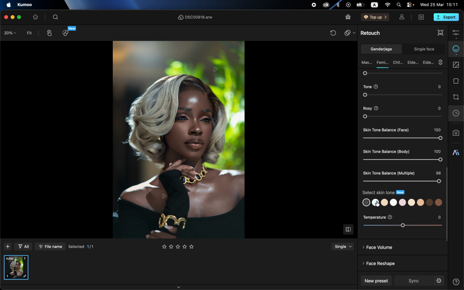Then if you notice that you have select skin tone, so right here you can choose a preset for you as a photographer. So I'm just going to choose this preset, and I feel like this preset is okay. Let's try different presets. So depending on the skin color or skin tone of your subject, you can choose a preset that works for you accordingly. So you can reduce or increase the intensity to your taste. About 71 is okay for my case. Then I'll reduce the temperature just like that to add some blues so that it is not too warm.